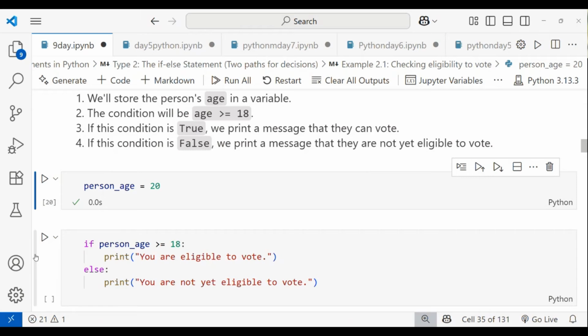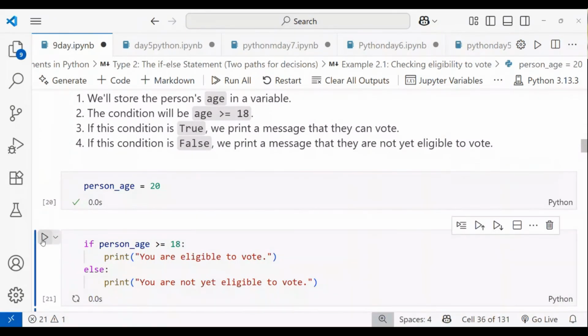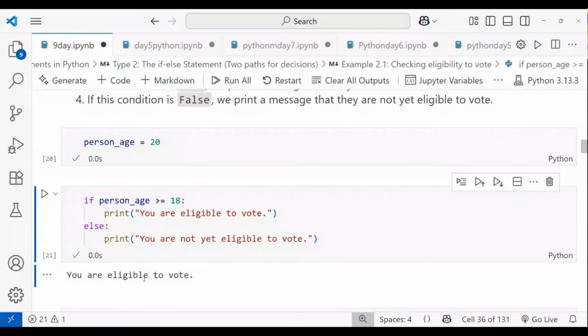Okay, when I am running this, it will check the condition. The value is 20. So 20 is greater than or equal to 18, which is true, right? Then it will print you're eligible to vote. Then it will skip the other block of the code, that is, it will skip the else part if the condition is true. Otherwise it will print the else statement. When I'm running this, you will get to know. You can see here, you are eligible to vote.